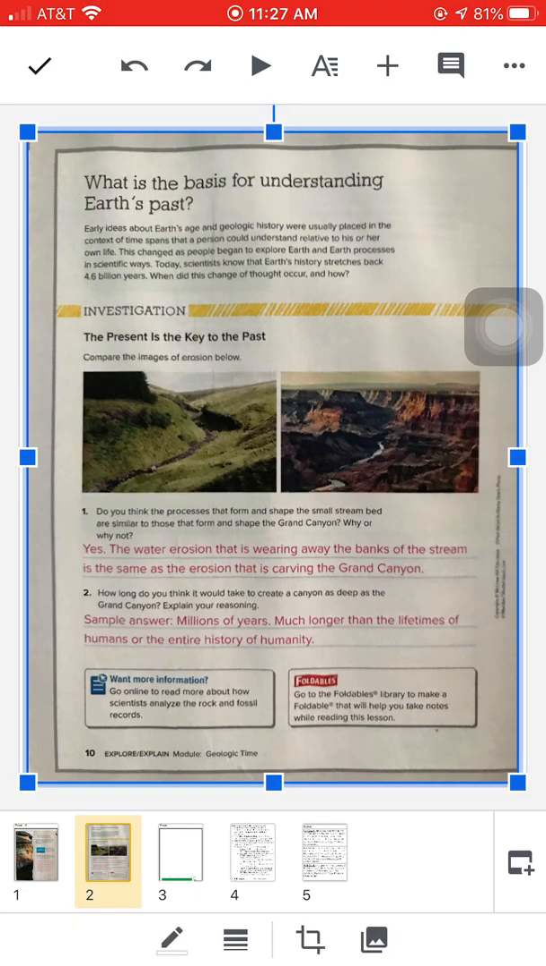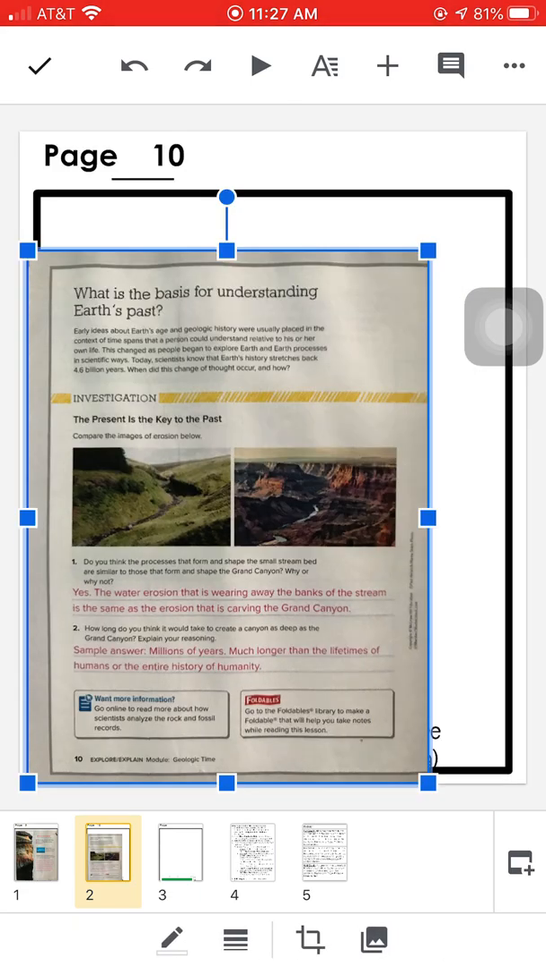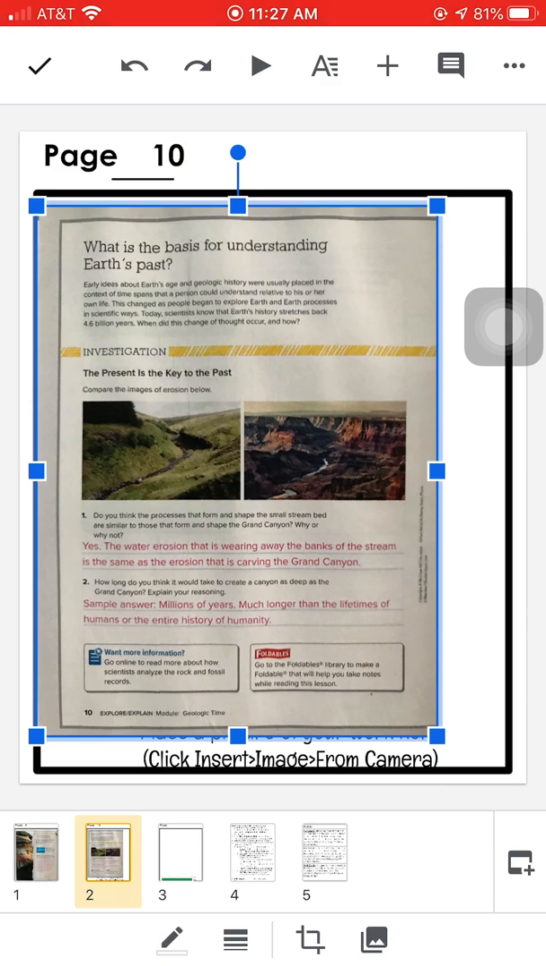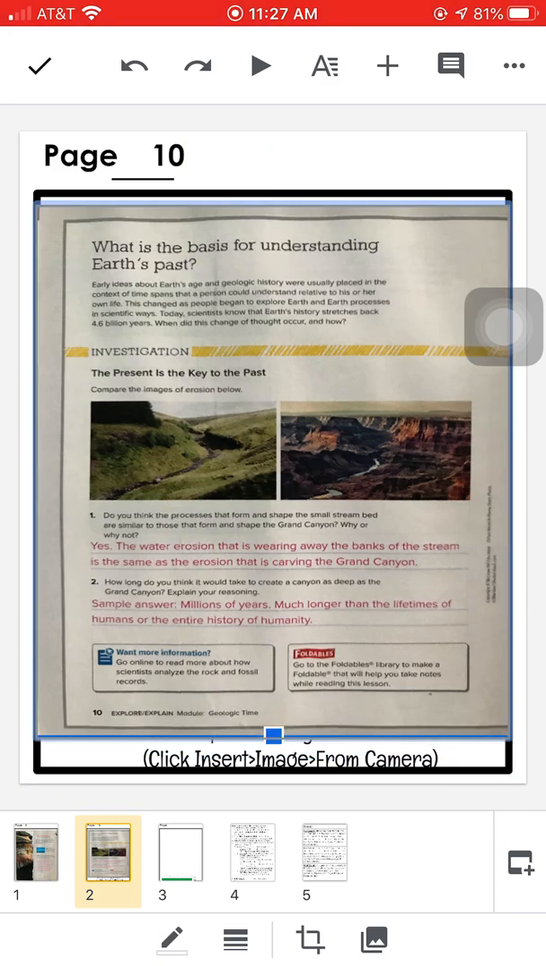Okay, you will do that for all of your slides that you need in this assignment. Okay, I hope that helps.